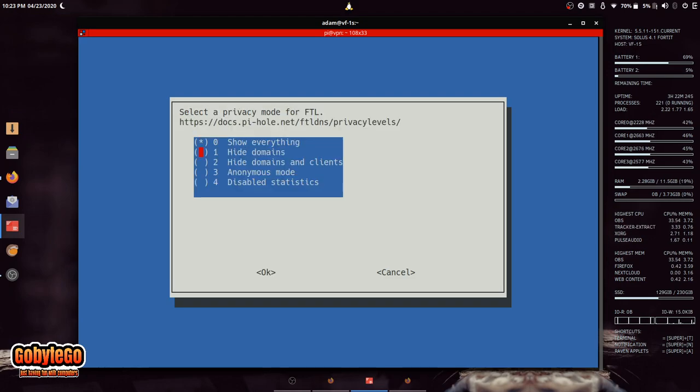And you want to show everything, hide domains and clients, or anonymous mode. These are basically in the logs. If you do anonymous mode, it's going to show you the queries, but it's not going to show you which clients and IP addresses are on your system. But I'm going to show everything because I want to know if one of my Android devices is going out and blocking a lot of ads, or one of my laptops. So I'm going to do show everything.